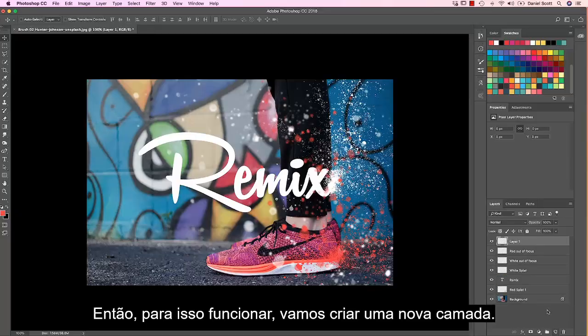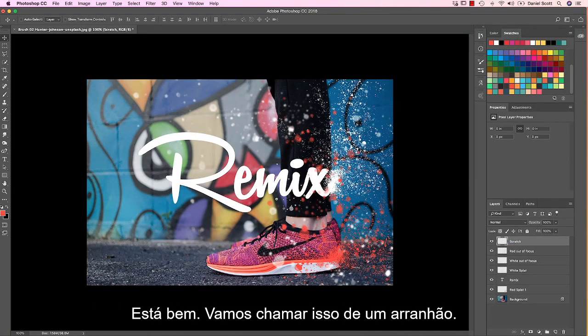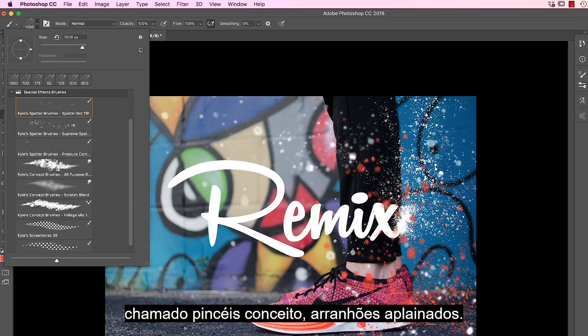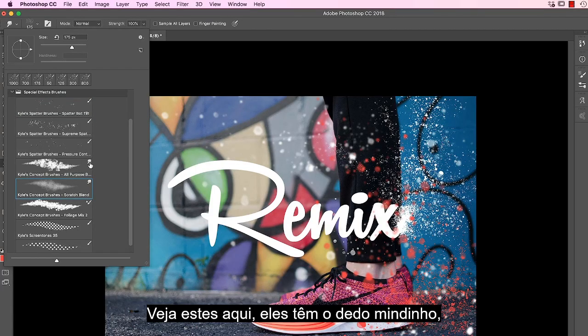So for this to work, we are going to create a new layer. We're going to call this one Scratch. And we're going to go to the brush tool, drop this down, and go into this one here called Concept Brushes, Scratch Blend. So the difference is, can you see that's a brush, that's a brush. See these ones here that have the little finger? That's actually using something called the smudge tool. They're in the brushes because they make sense in here, but they're actually a completely separate tool.